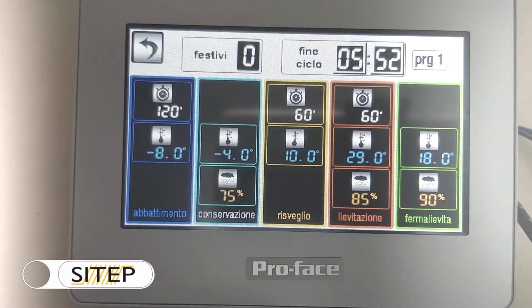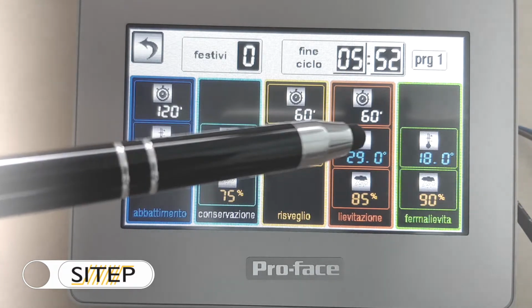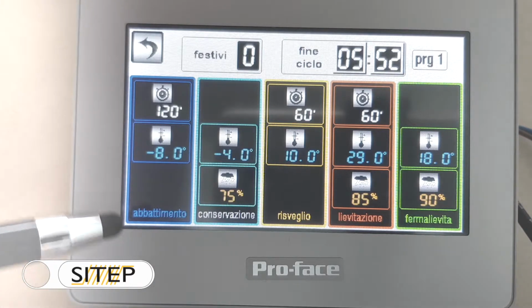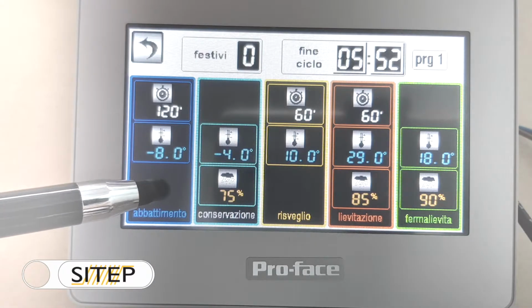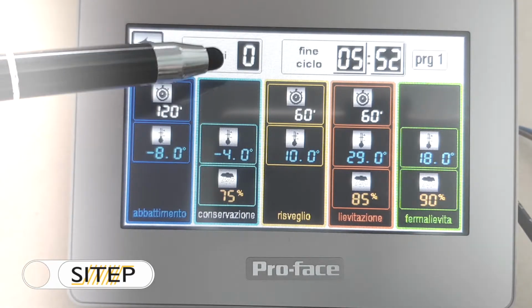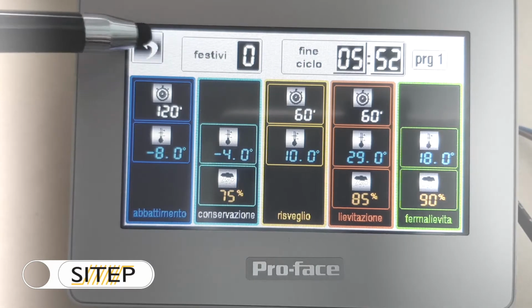The second key shows a recap of the whole process, and you can find all the set values step by step. In this program, there is no humidity control, both in awakening and blast freezing, and so only duration is shown. There are no days of delay, and time of cycle end is shown.